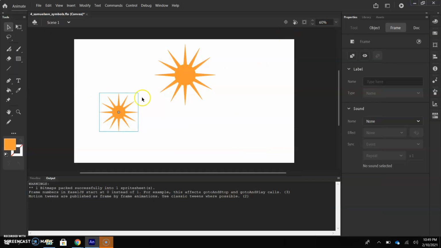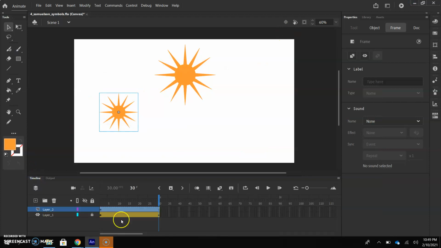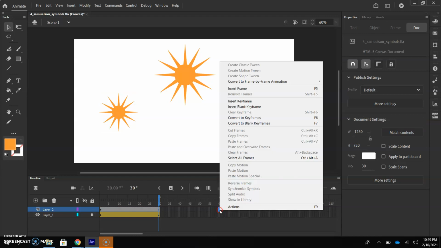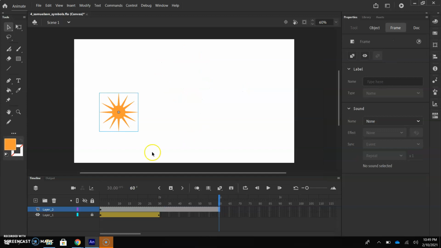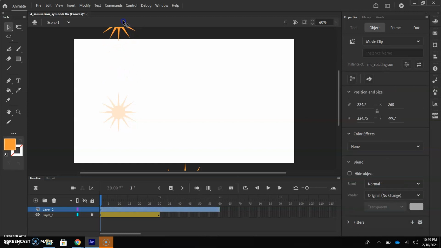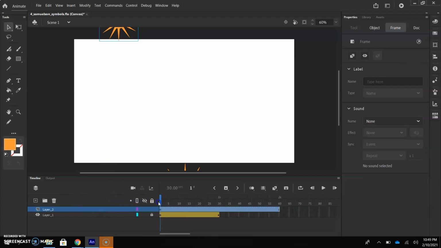Okay, so I'm going to go back here real quick on my timeline. So this one moved up really fast. I'm going to go ahead and make this one last a little bit longer. And so I'm going to insert frame again. I am going to make this sun go down instead of up. So I'm going to start it up here on my first keyframe. Oops, I didn't mean to do that. I clicked on the wrong thing. Let me move that back.